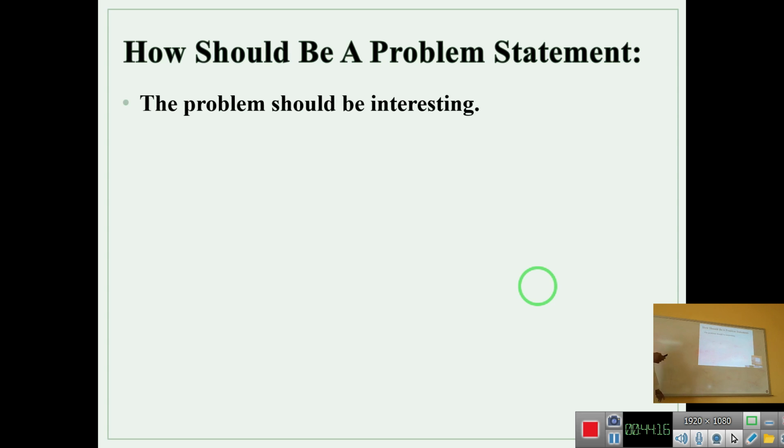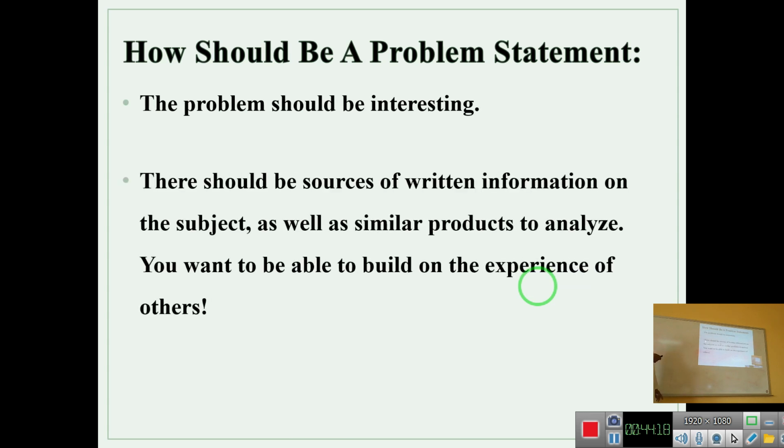The problem should be interesting. There should be sources of written information on the subject as well as similar products to analyze. You want to be able to build on the experience of others. Maybe your idea may be innovative, maybe first time, but there must be a comparison to your idea, to your product, what you are creating. Then only you can create a better one.